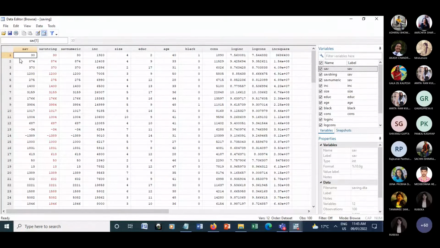I converted saving to the string format, in which case STATA cannot perform any operation. And finally, I have converted this string variable to the numeric form. If you notice, these are the same variables, both in numeric form. These are the same values with just two different names, SAV and this one, saving numeric.